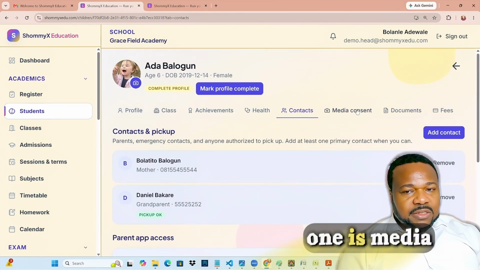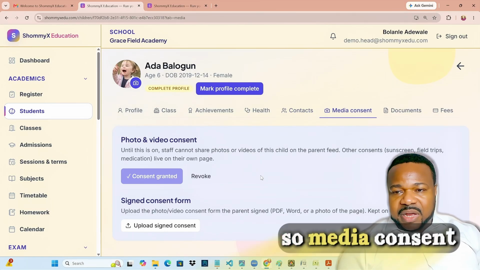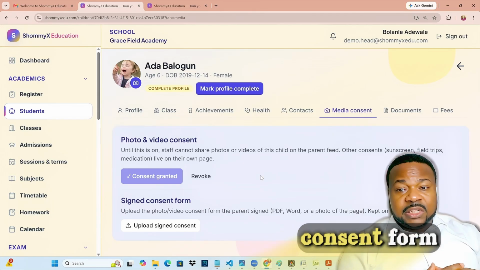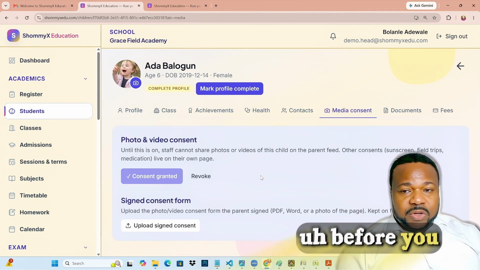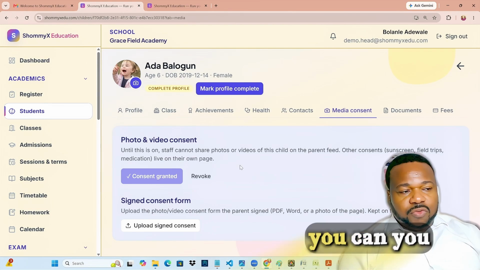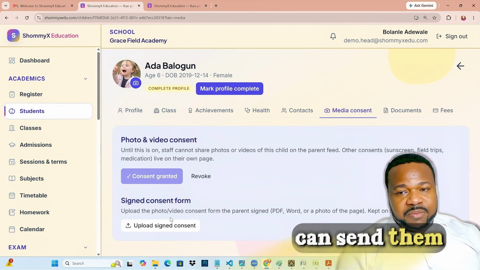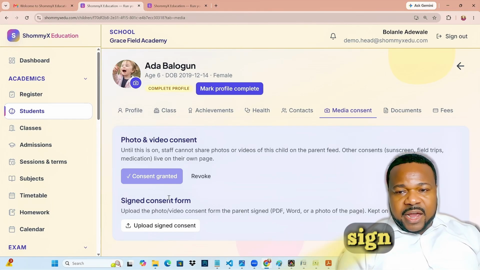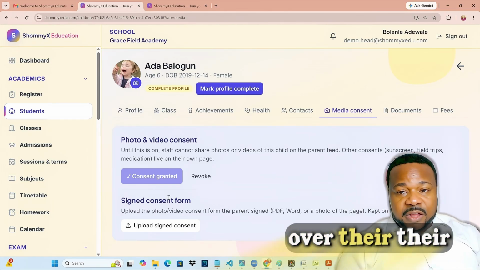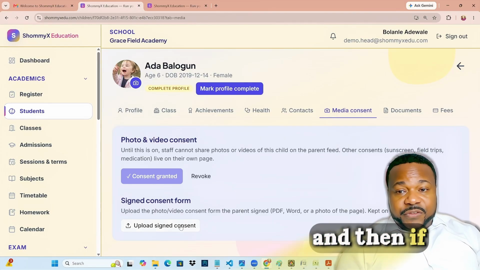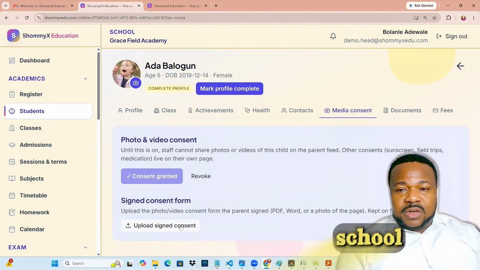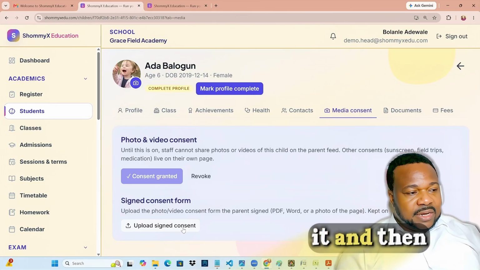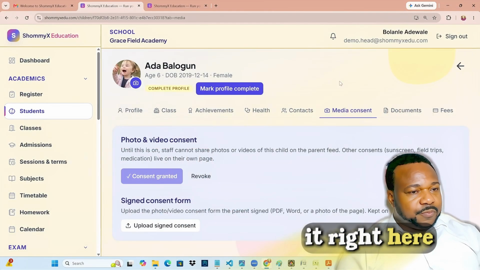So the next one is media consent. Media consent is for when your school always tells the parent to sign a consent form before you can take a picture of their child. You can send them a request from here so that they can sign it, and it's very easy for the parent to sign because they can just sign it over their phone. And if you have a document in your school that you always prepare for consent, you can give them the form, they can sign it, and then you can upload it right here.